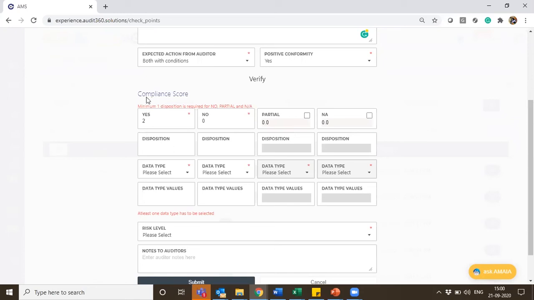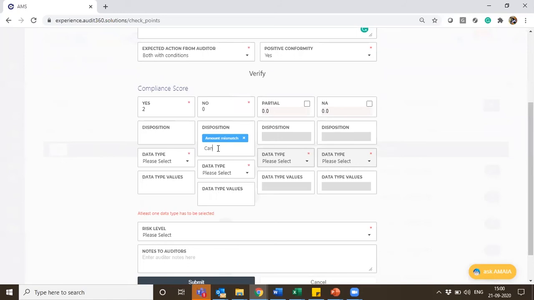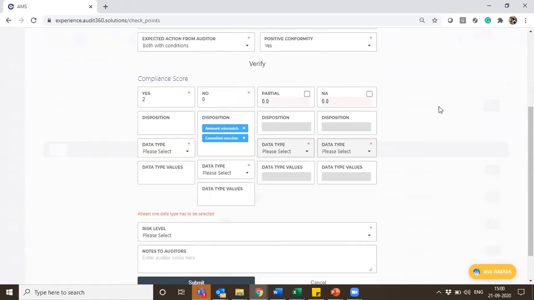In this case, when it is self-explanatory, the disposition is not mandatory, or if you would like to make it mandatory, you can. Otherwise, for yes, it is not mandatory. For no, because it is an issue, we would want to know what type of issue it is. So I would just say amount mismatch. This is one possibility. The second possibility is cancelled voucher. Here there is a chance it should not have any amount, or it should not be part of your verification.